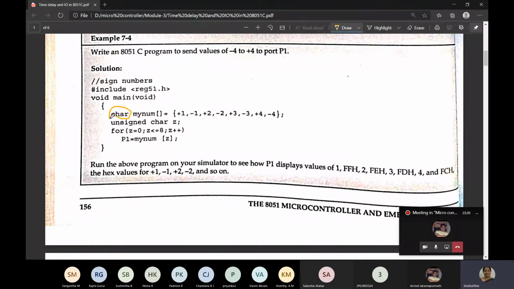We have not written signed char here because by default it is signed only. If you want unsigned, you have to mention it. Here it is signed by default, so you just write char and the variable used is mynum. It will start from -4 to +4: +1, -1, +2, -2, +3, -3, +4 and -4.